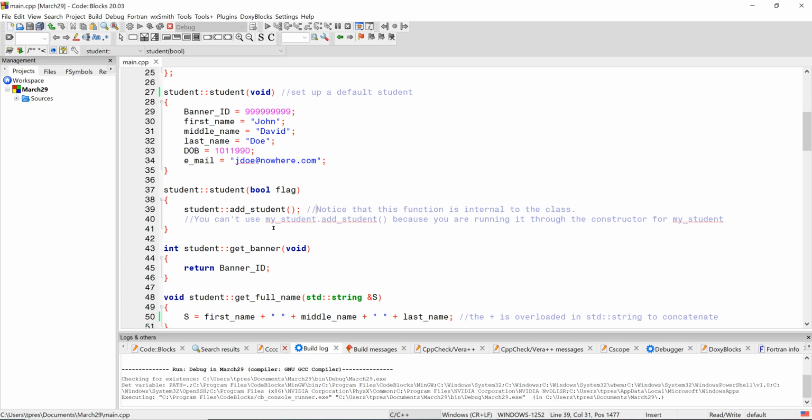So it's not my_student.add_student. It's just add_student because you're already in the class, you're already in that instance, and so you're just running a function that already exists within that class family. So let's skip down to add student and then we'll come back up to here.